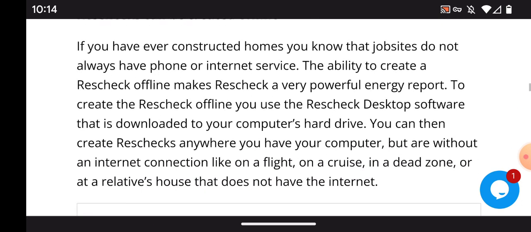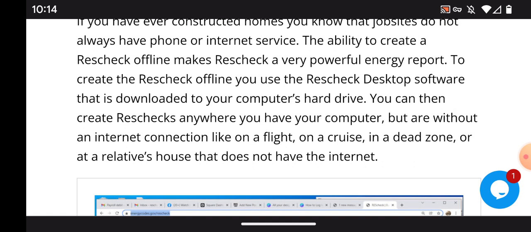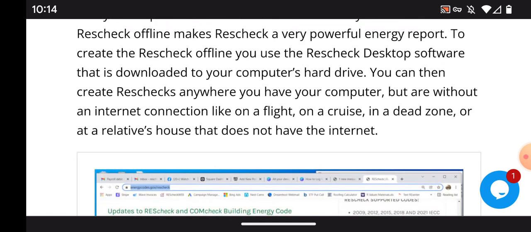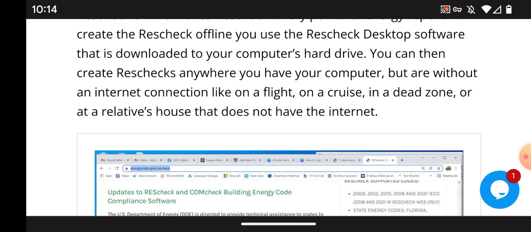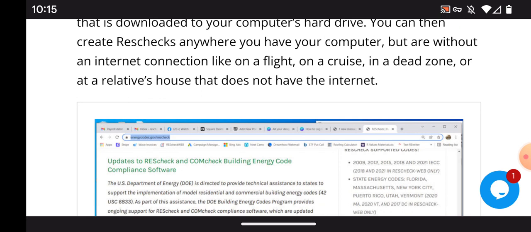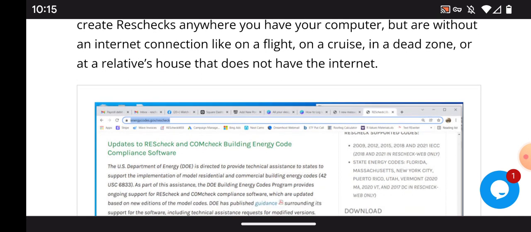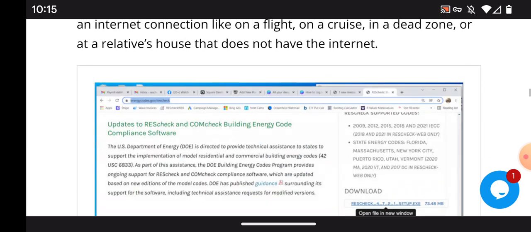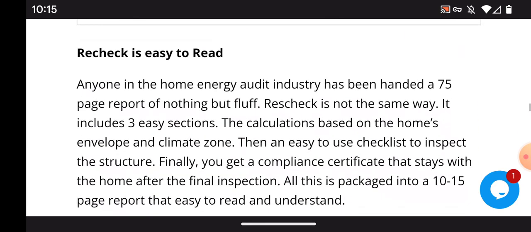Reschecks can be created offline. If you've ever constructed homes, you know that job sites do not always have phone or internet service. The ability to create a Rescheck offline makes Rescheck a powerful energy report. To create a Rescheck offline, you use Rescheck Desktop software that's downloaded to your computer's hard drive. You can then create Reschecks anywhere you have a computer but are without internet connection, like on a flight, on a cruise, in a dead zone, or at a relative's house that does not have the internet.